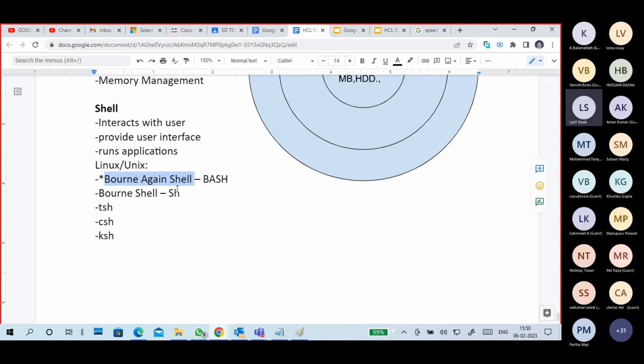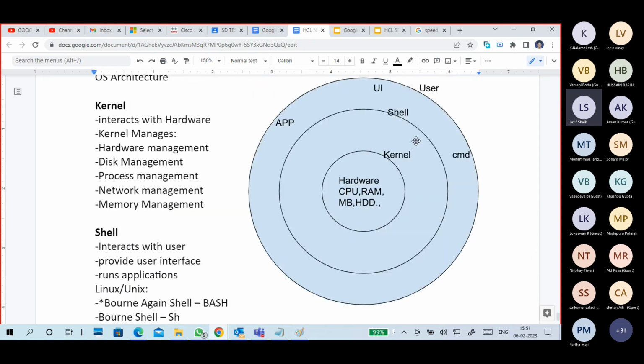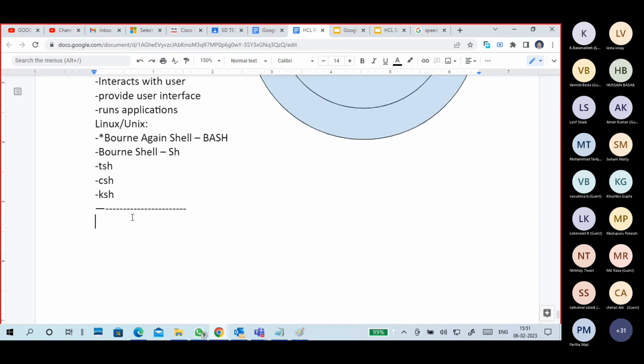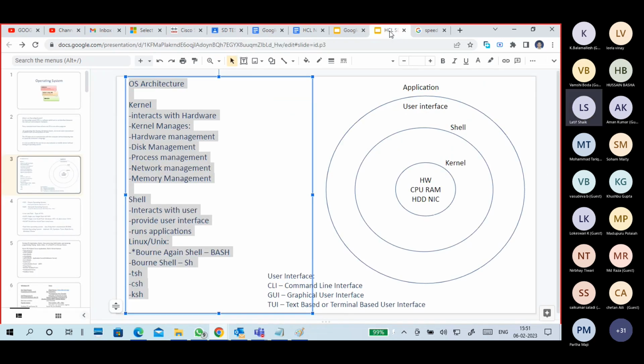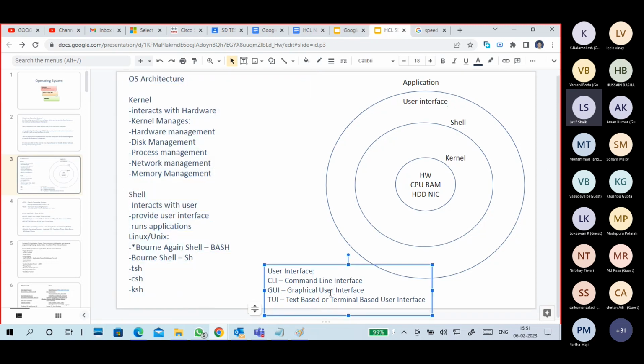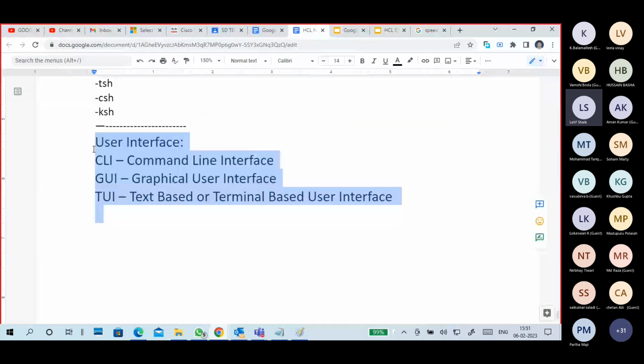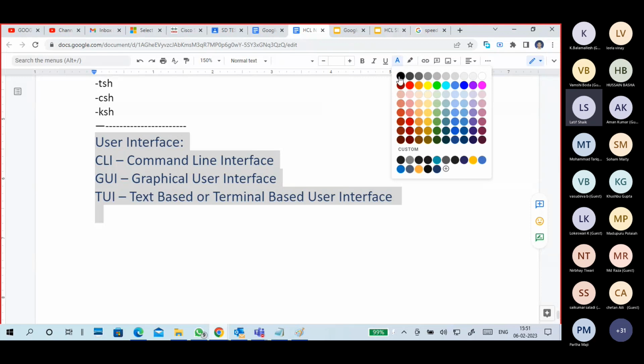Bourne Shell, C shell, K shell, different types of shells are there. Where we interact with the system, that is the shell part of the system. I said user interface, and we have different types of user interfaces. Windows is a graphical user interface. The Windows operating system is basically a graphical user interface.